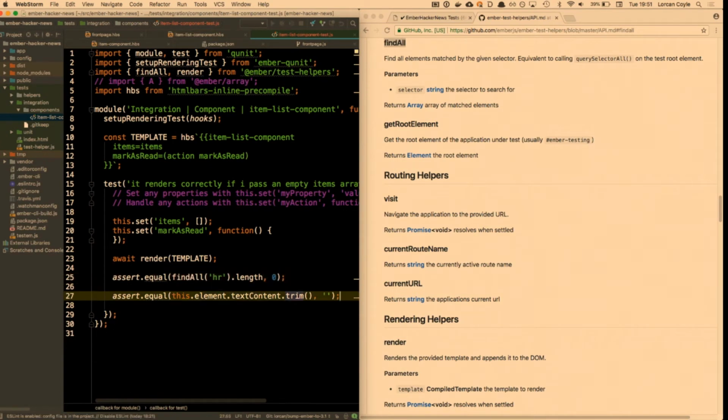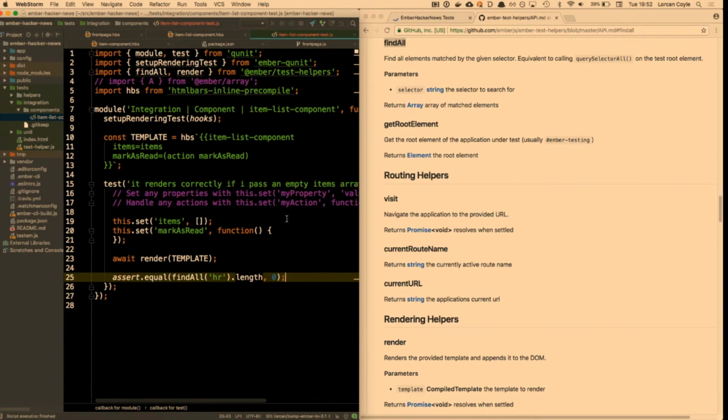And I'm looking at this assertion. This is pretty meaningless to me. This is basically saying that the component has no content in it. This feels really brittle. This isn't actually what I want to test here. I want to test the number of items that we have. So let's do that.